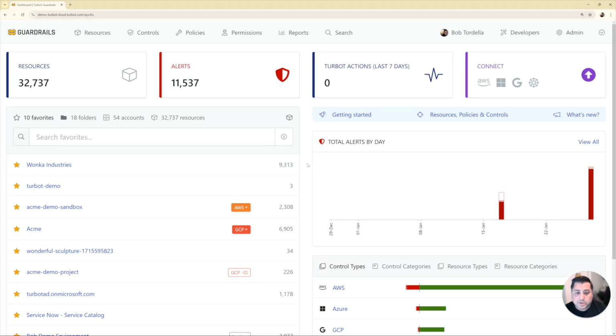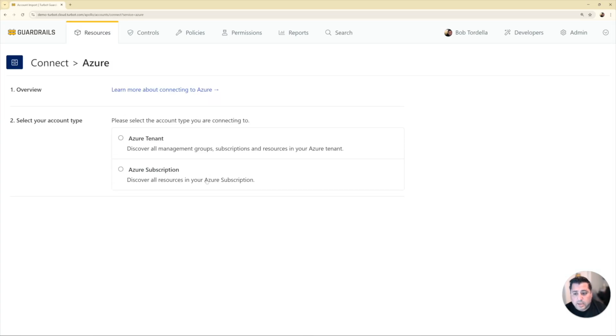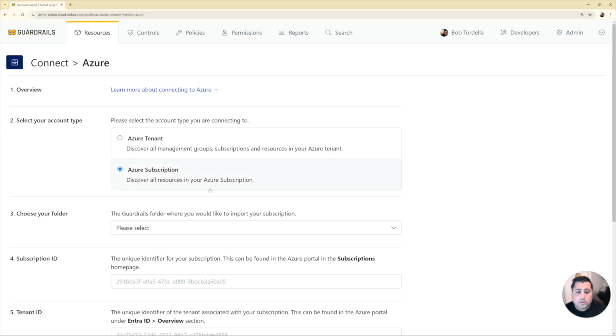In this demo, we're going to show you how you can connect your Azure tenants directly to Turbot Guardrails. So prior, we've had the ability for you to connect individual Azure subscriptions to Guardrails, whether through the console or through the API, or often at scale, you might use Terraform to bring in those subscriptions.